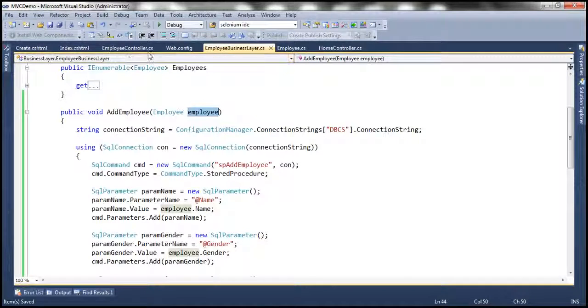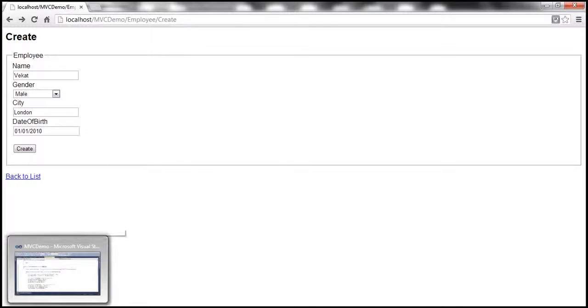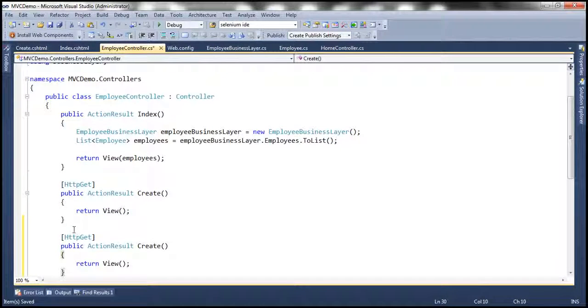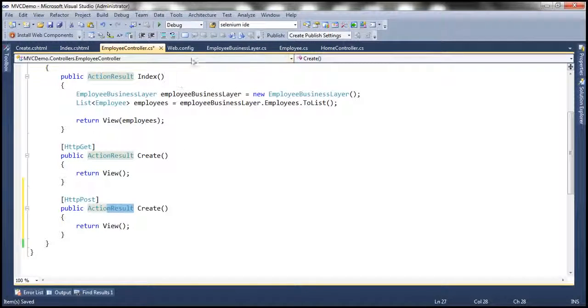Alright, so the next thing is obviously when I click this button, we need a create action within the employee controller, which responds to the post operation. So let's go to the employee controller, and I'm going to make a copy of this create action, and I'm going to decorate this method with HTTP post attribute, meaning this controller action method is going to respond to the post operation. So obviously when we click this button, what should happen? We should harvest the values that are present in this form, and then pass them on to our add employee method within the business layer.